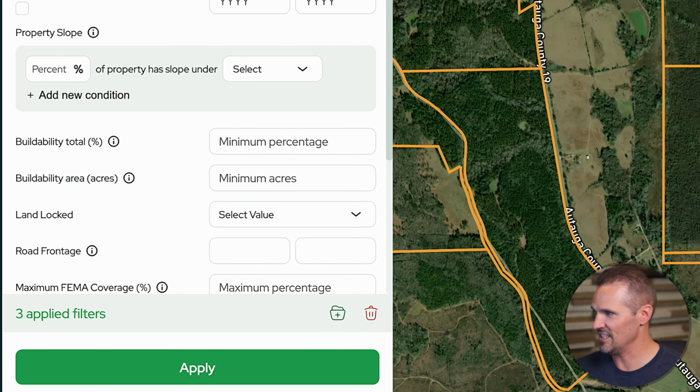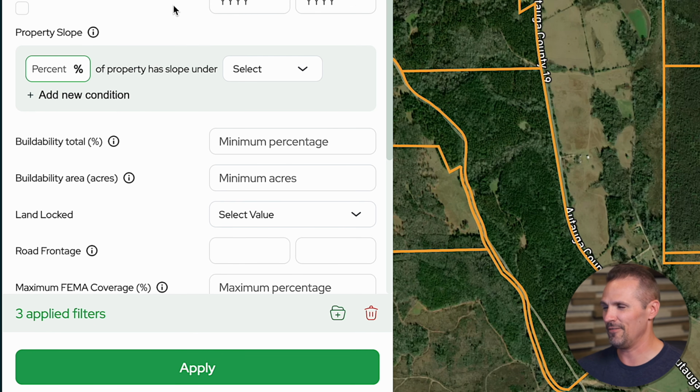And then down here where it says slope percentage, it's kind of up to you how you want to do this, but essentially you can define what percentage of the property has what percentage of slope. Usually when you start getting over 5% slope, that's when it becomes more and more challenging to build.